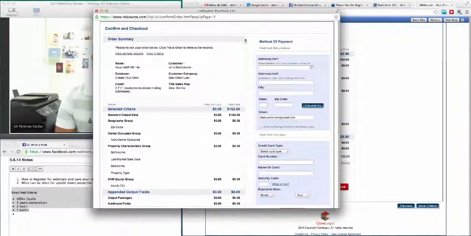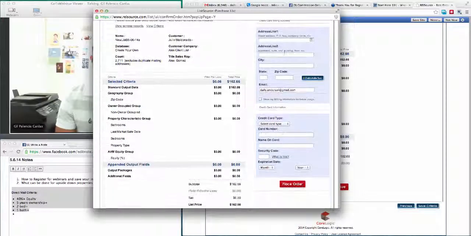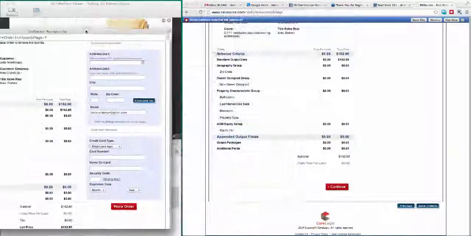And now it is asking for the payment information. Okay, so method of payment. I will go ahead and start to fill this in.